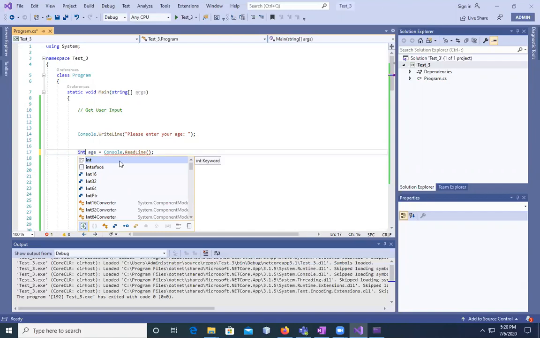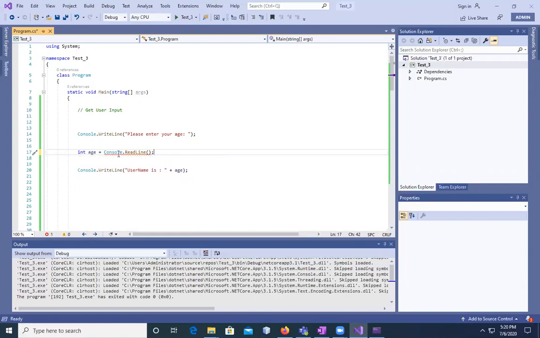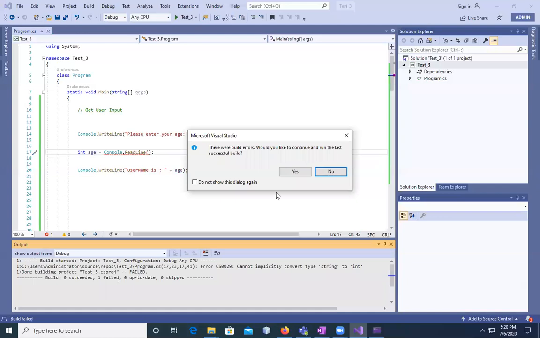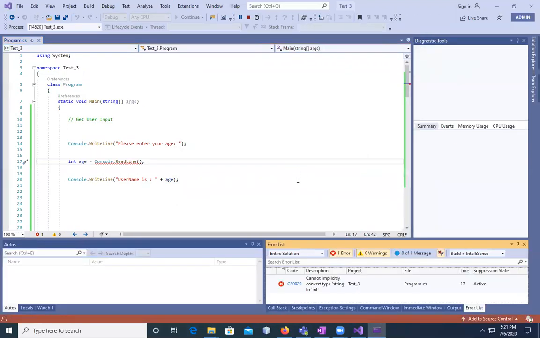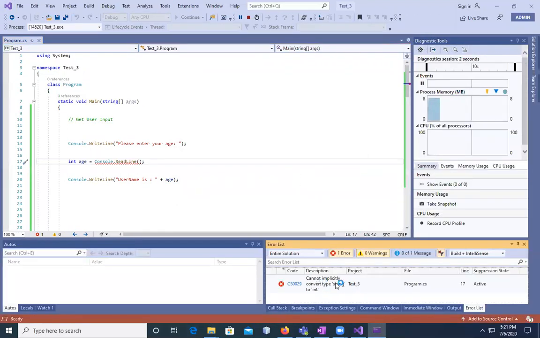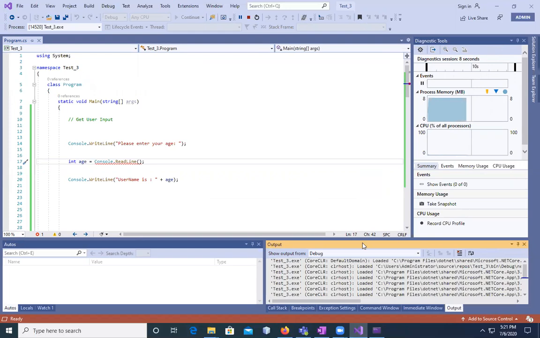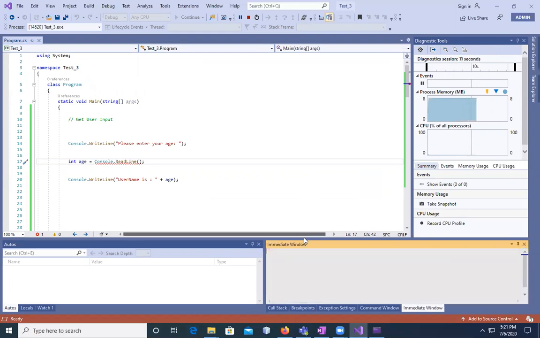Int. So you can see it's showing you an error here on Console.ReadLine. Even if you run it, you will get the error. These were build errors. Would you like to continue and run the last successful build? You will get the error: cannot implicitly convert type string to int. So if you have to do that, you have to make use of typecasting methods.